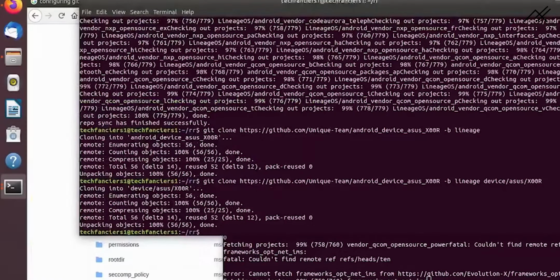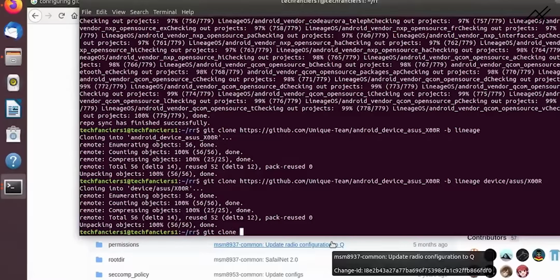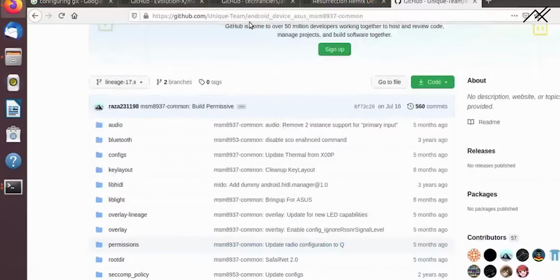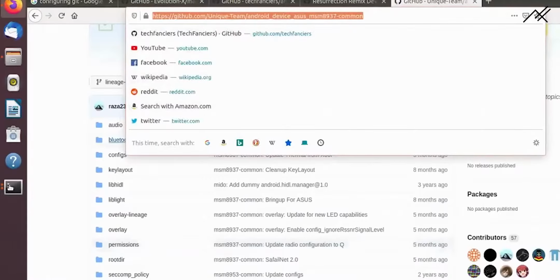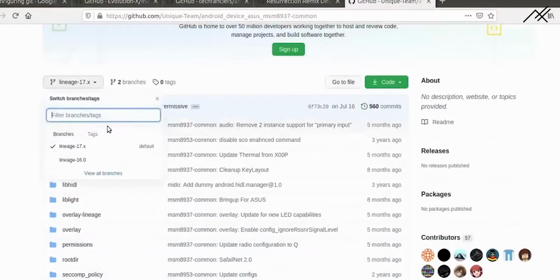Okay, in the terminal I will just minimize it. So here I need to again git clone. What we are going to clone, we'll have the link here, we'll just copy, and you can copy it by selecting and right clicking on this one, or else you can press the middle mouse key, which I usually do. And the branch which we are going to use is this one, lineage 17.x. We also have an Oreo one, but this is the only one we are going to use.